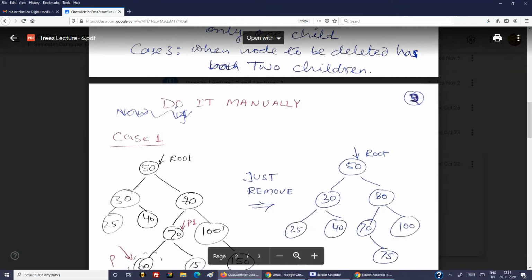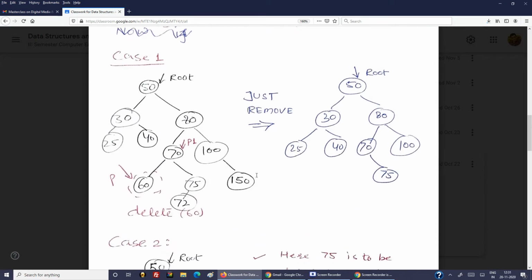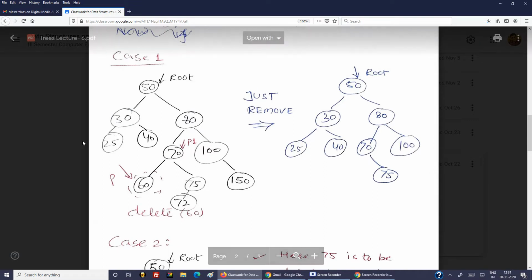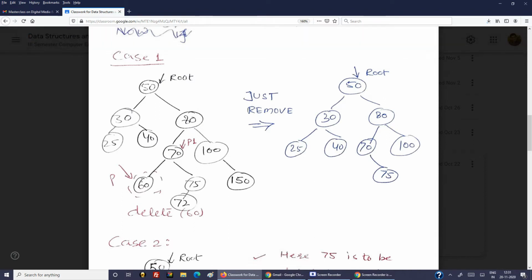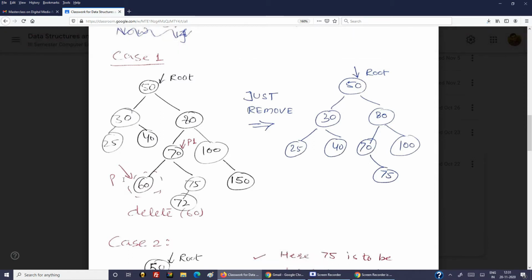So first, before writing a program, you need to do it manually and make your concepts very clear on how deletion is performed. So now see here, I have taken an example. In this diagram, say I want to delete 60. So this is a BST and I want to delete 60. So how is that done? First of all, we need a pointer to 60, that is the node to be deleted. So whichever node we want to delete, we need a pointer to that and a pointer to its father. These are required if you are writing a program.